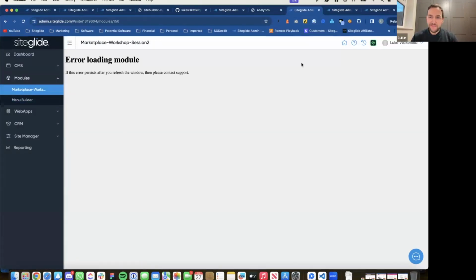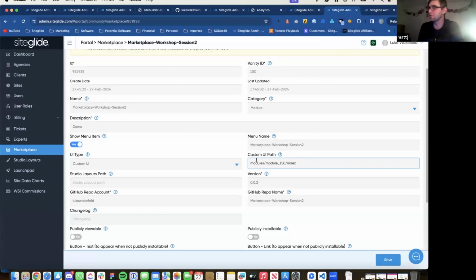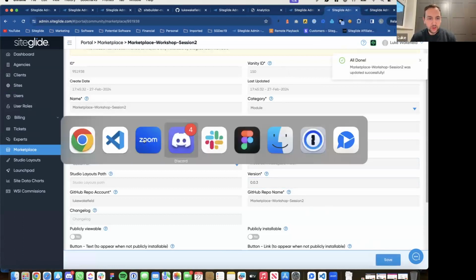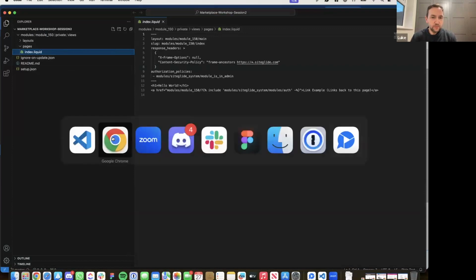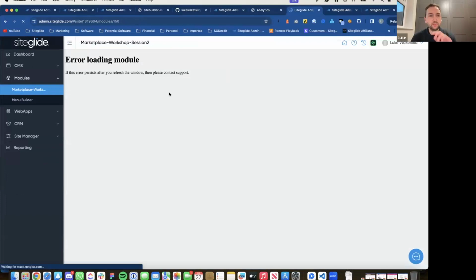And now there's an error. What's happened here? I probably got something wrong here. 150. I've not seen an error before. It didn't happen this morning. Let me just do an update in case that helps. Let's double check what we've got in here. Did module 150. Back to the site.